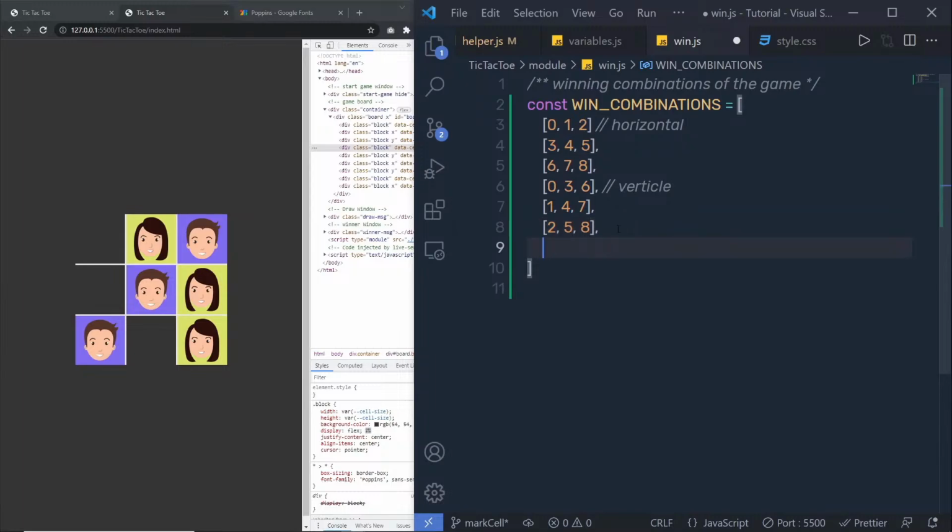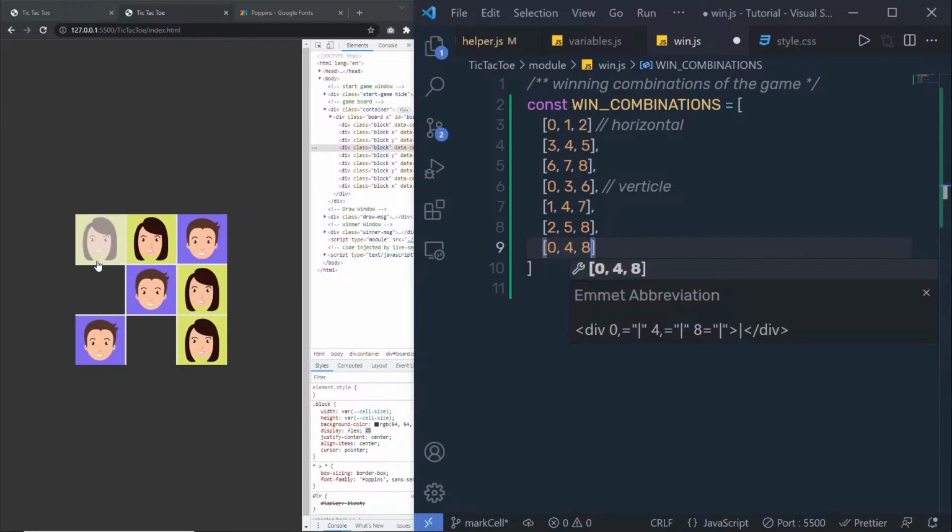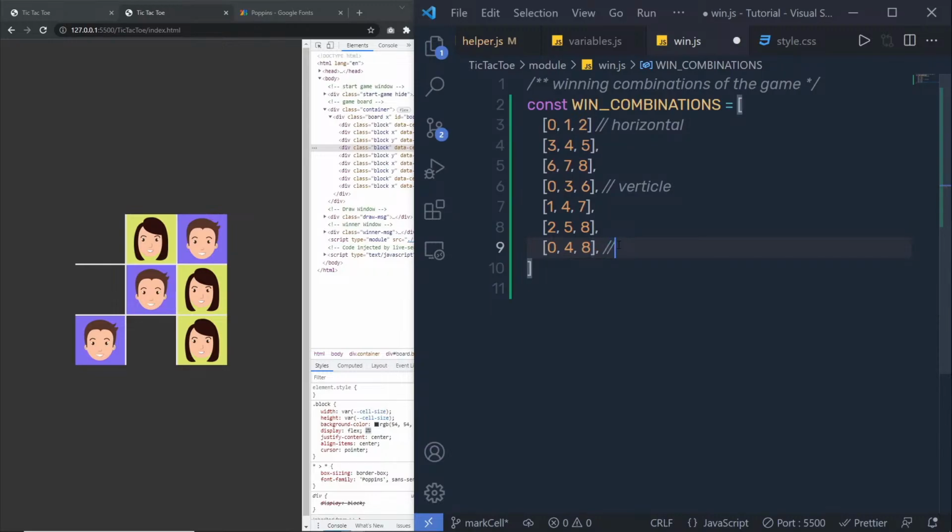So I'm going to add here comma, and in the array I'm going to pass 0, 4, and 8. This is the diagonal check. And just for that, we need to check this 2, 4, and 8 as well. So I'm going to say here 2, 4, and 8. That's it. Now these are the possible winning combination of this game.